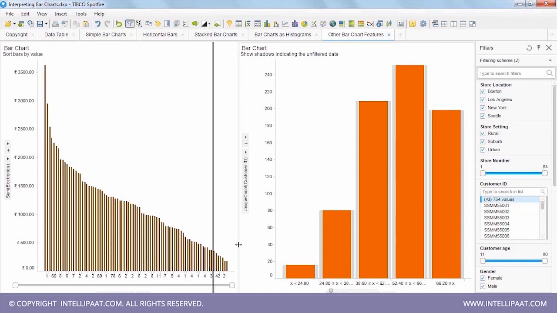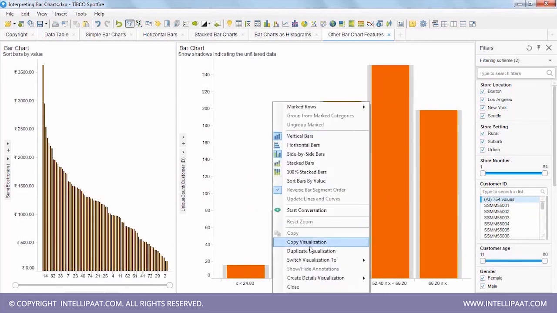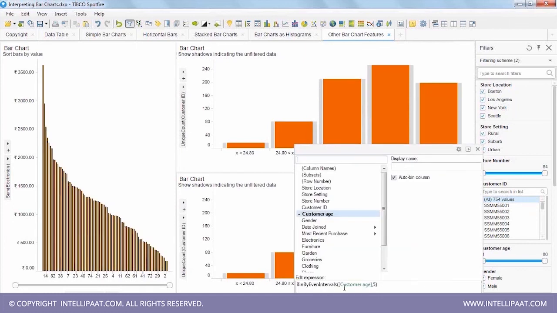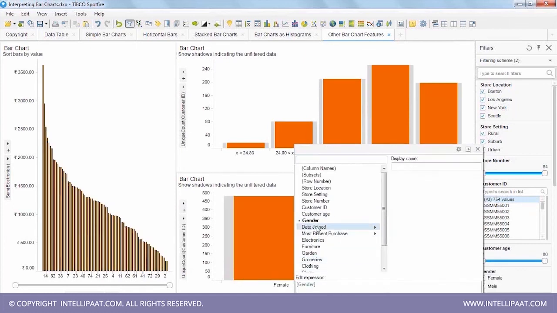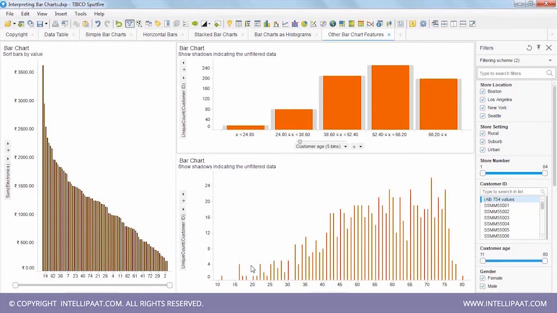If I don't use a bin column, what will customer age give me? If I quickly do a duplicate visualization and use customer age like this, look at this data. It's not conveying the right kind of information. Customer age is an excellent use case. Age is something you don't want to represent as individual categories. You don't want to know how many people were 16 years old. If you look at the tooltip, it says how many people were 59 years old? How many people were 60 years old?